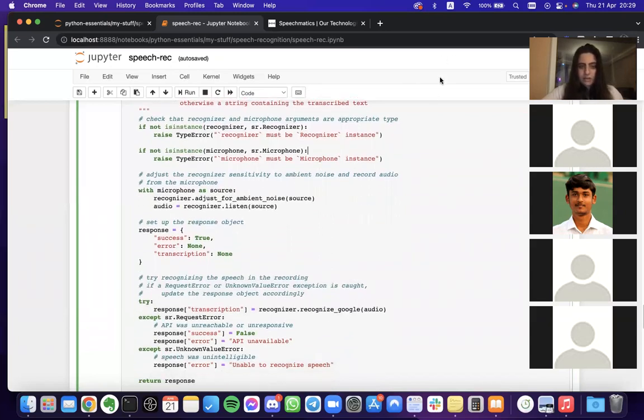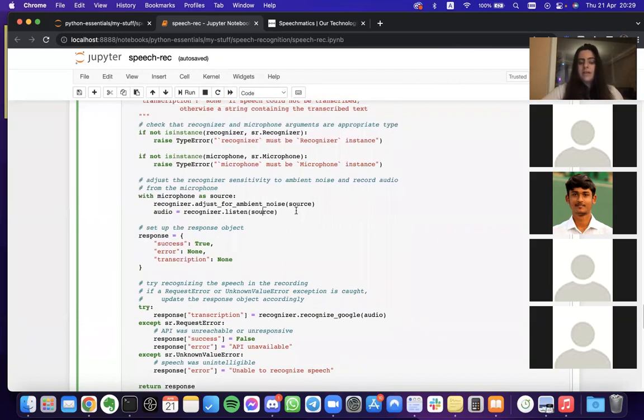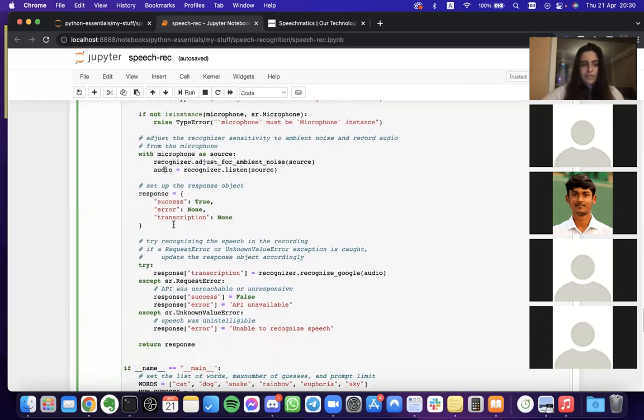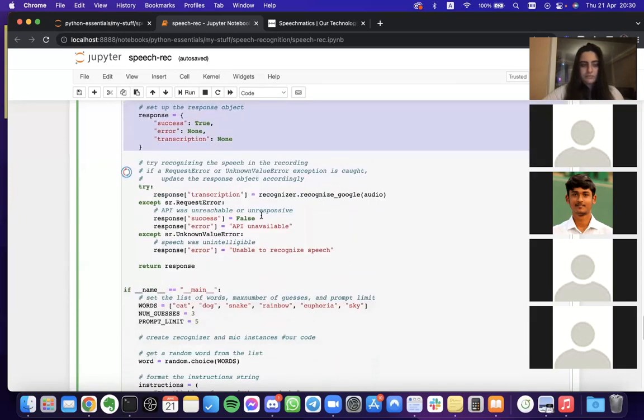Yeah, that's that. Okay, so this is actually very important. As I said, a car might drive by, or maybe it's windy and the person's voice is not clear enough. That's why we have something called adjust for ambient noise, which is exactly what it sounds like. It adjusts or enhances your voice, basically. So we're doing that, and then here we're listening to the user and putting it into audio, and that's the response we were talking about.